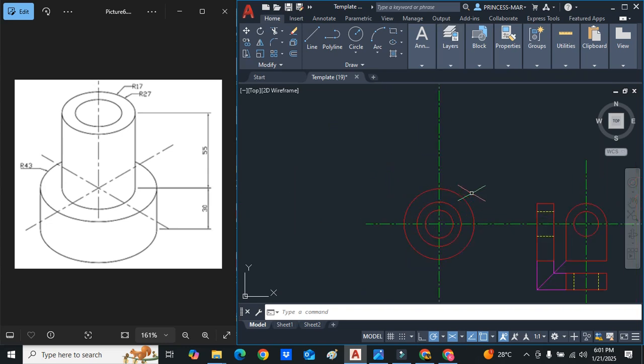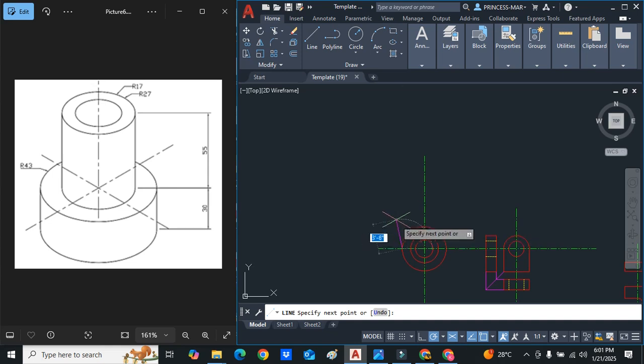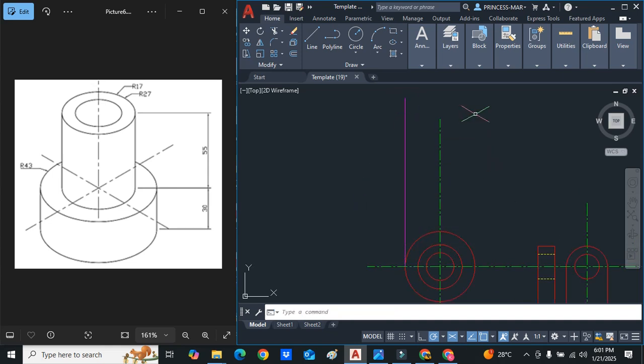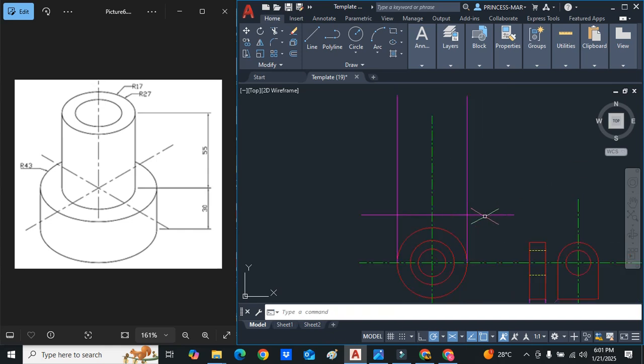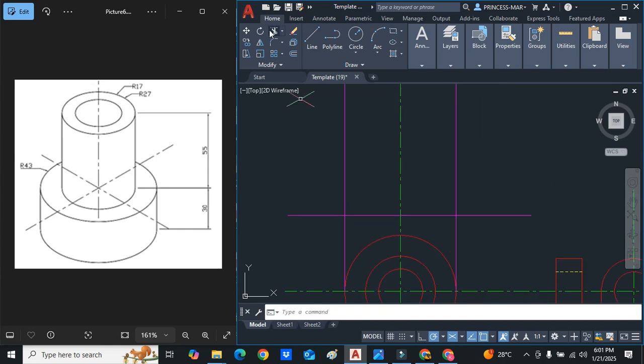So from this plan view, I'm going to project upwards to make the front view. So I'm going to project up long. And the same principle is being used here. We just decide on a space between the two views. So that is the base now of the front view.